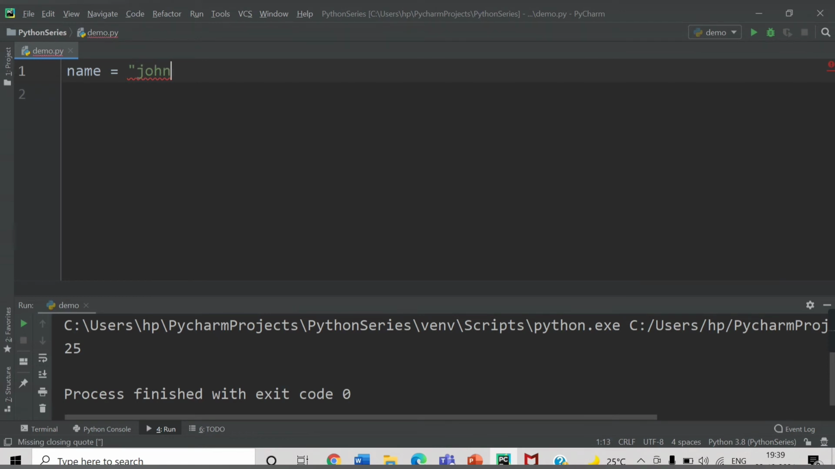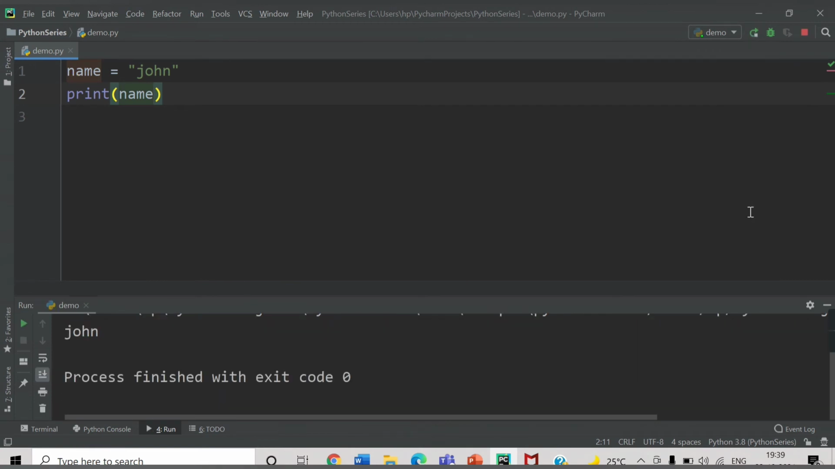If I provide it in double quotes, let's say name John, and print it, print name, save it, run it. Now you will get John as the value of name. In a similar way you can use double quotes or single quotes. It will have no difference. It will assign the name John to the variable name. Let's save this. So see, you are able to get this name.